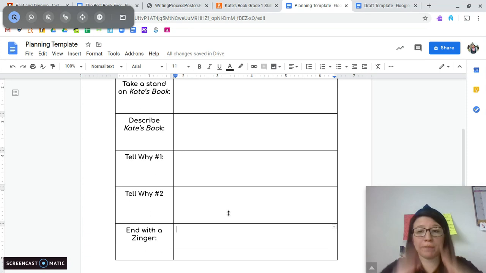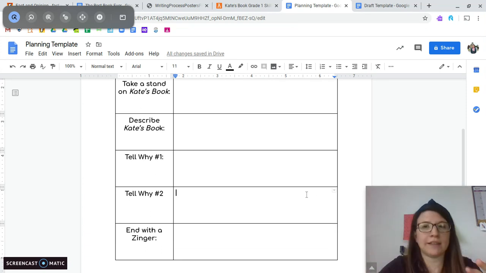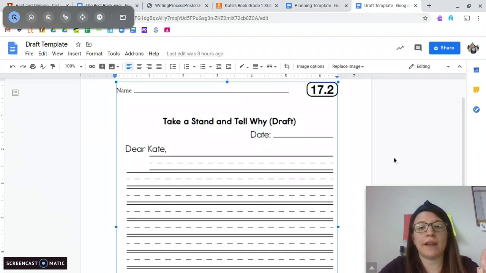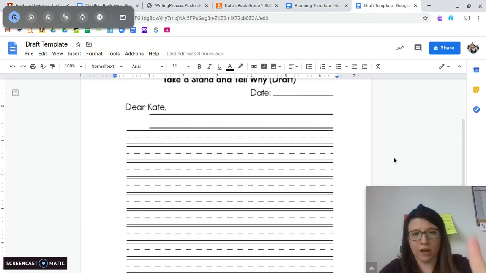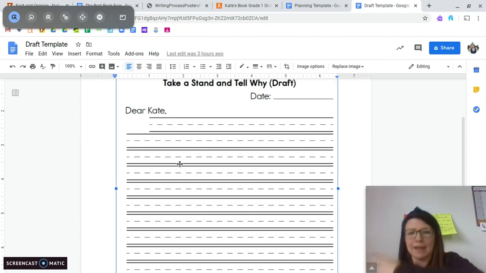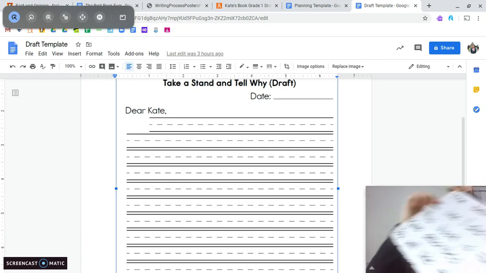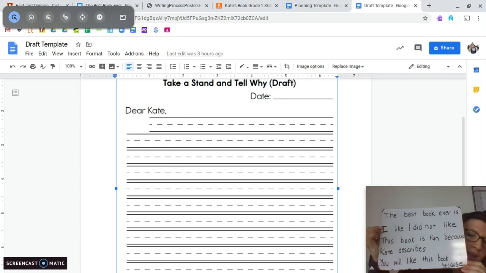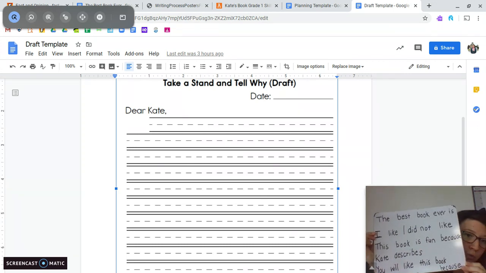Then you're going to take your planning, remember just quick thoughts on your planning, turn it into sentences that you're going to have to write on your own. It won't work on this Google Doc, but this is what it should look like. You're going to start with Dear Kate, blankety blankety blank. And you can use, I'll put this on Google Classroom, these sentence starters to help you.